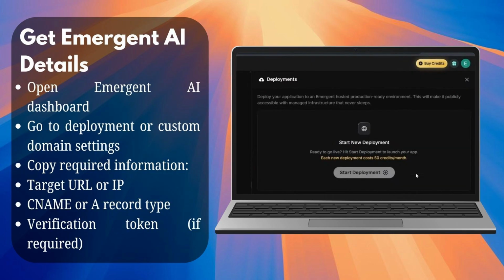Now head over to the Emergent AI dashboard, look for the deployment or settings area where custom domain configuration is available. Here you'll find important details like the target URL or IP address, required DNS record type, and verification code or token. Keep this information handy because you'll need it in the next step.